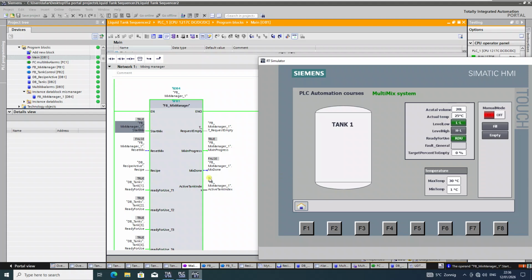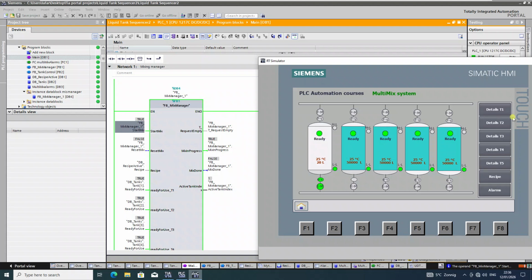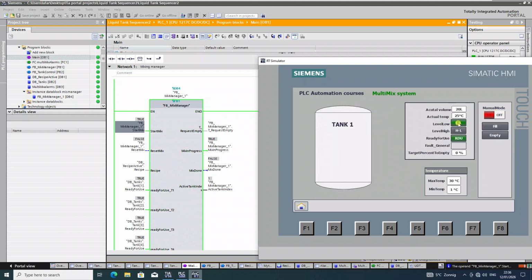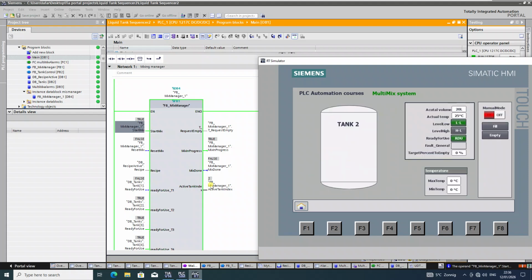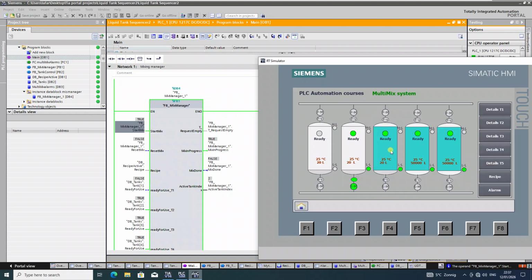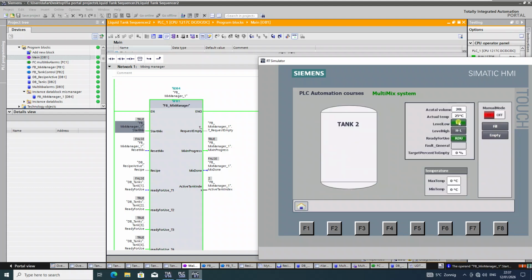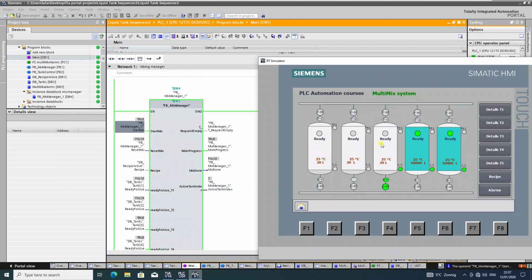When I deactivate the low level, it should go to tank 2, and tank 2 has to be empty. Let's do that together. I'm hitting the low level, and it's now number 2, right? And tank 2 is also empty. It's emptying, so the low level is still activated. When I deactivate the low level, it has to go to number 3, and tank number 3 has to be empty. Let's try it. Okay, now it's number 3.